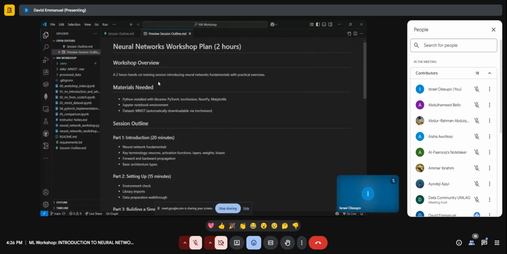For this session, you will need to install some Python libraries. You need to install PyTorch because it's going to be hands-on, right? So you need to install PyTorch, NumPy, Matplotlib, and Torchvision. I've created a repository for you guys. Let me share the link now.